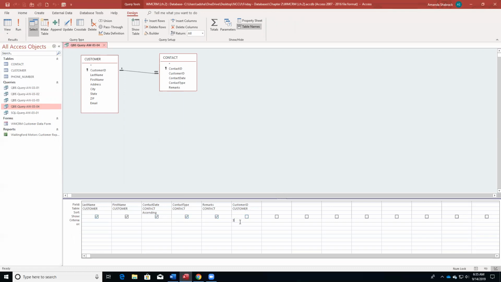But this is actually the field that they're asking us to change. And what they're saying is that instead of showing criteria for that one particular client or one particular customer, we want to be able to enter in that information each time we run this query. So you're going to start with an open bracket and you're going to say enter customer ID number and close the bracket.